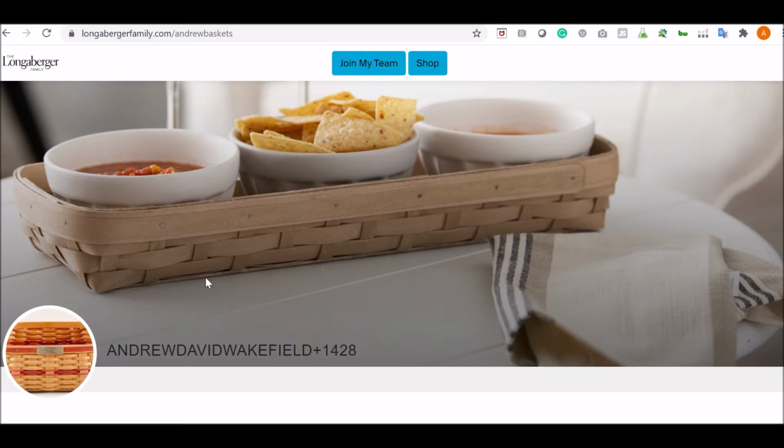So this is a storefront that I've set up as a test. At the top here you can see my storefront URL. In this case, the URL is longerburgerfamily.com/Andrew Baskets. Moving down the page slightly, you'll see the Join My Team button.